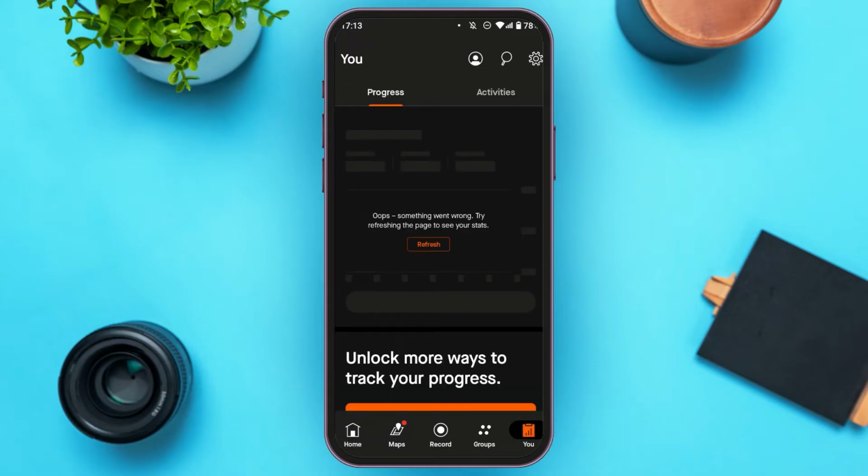Now you can see over here you'll be led to this kind of interface. At the top right corner you'll be able to see three icons over here. They are the icons for profile, search and settings. All you have to do is tap on the profile icon.